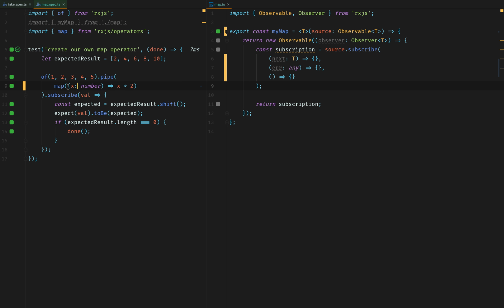Map takes in a function and it applies that function to every next event. And the result of that function is going to be passed to the next observer, which in our case is the subscribe block. In our subscribe block, we are checking that we get the results that we expect to get, as you can see them here. So let's see how we can create our own map operator to do exactly the same thing.